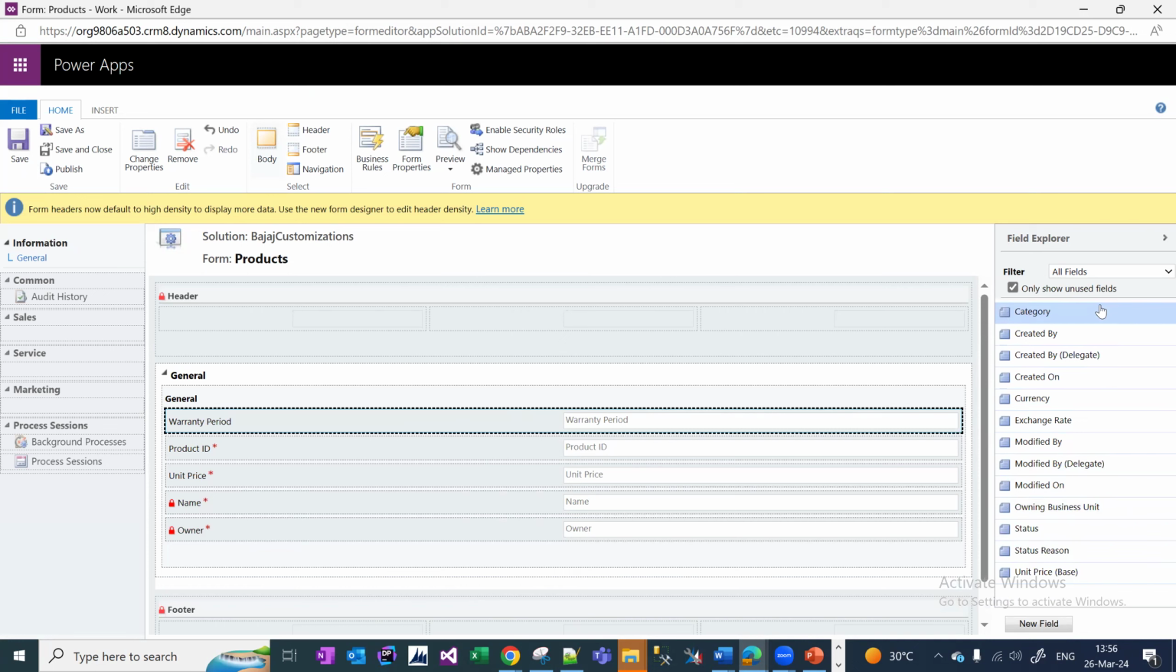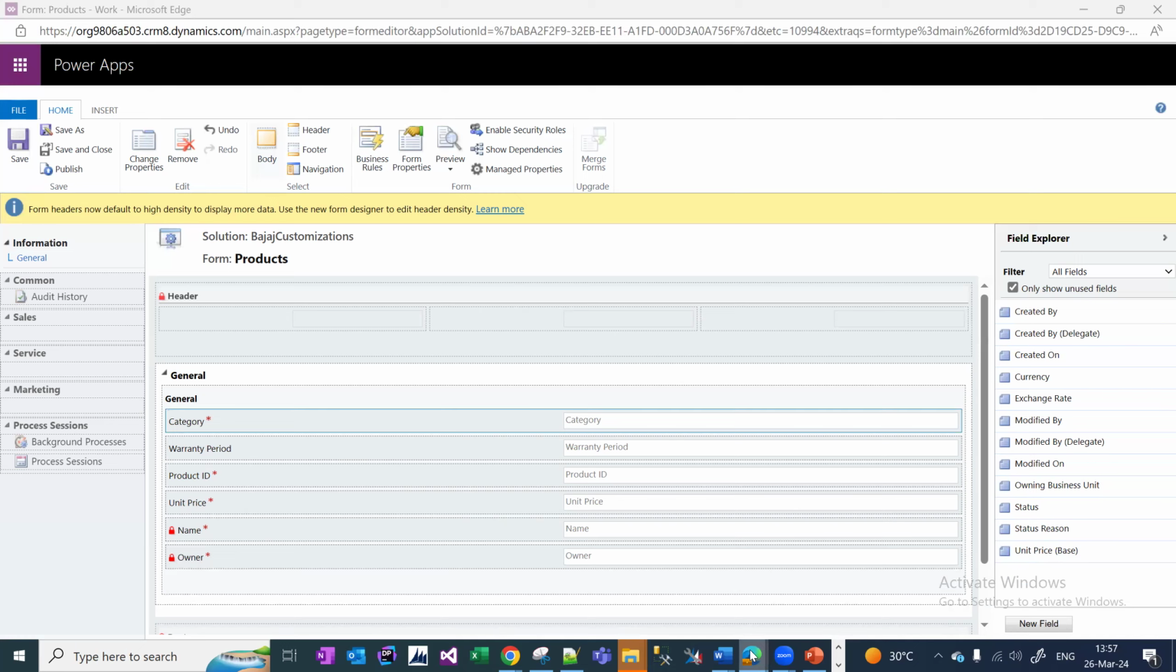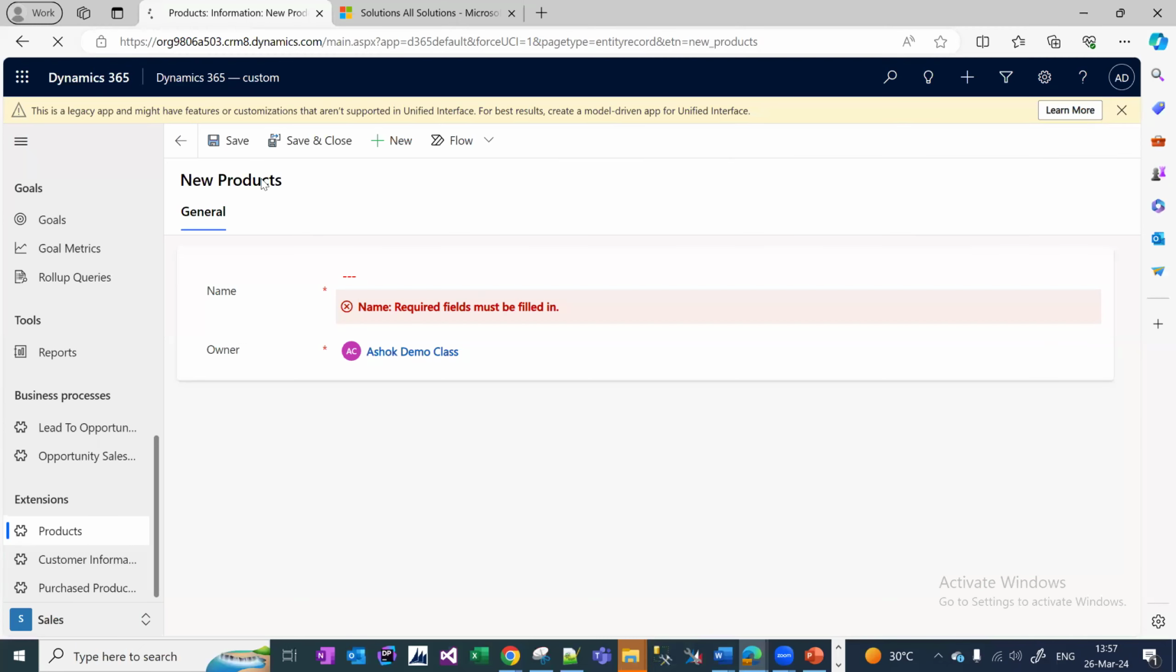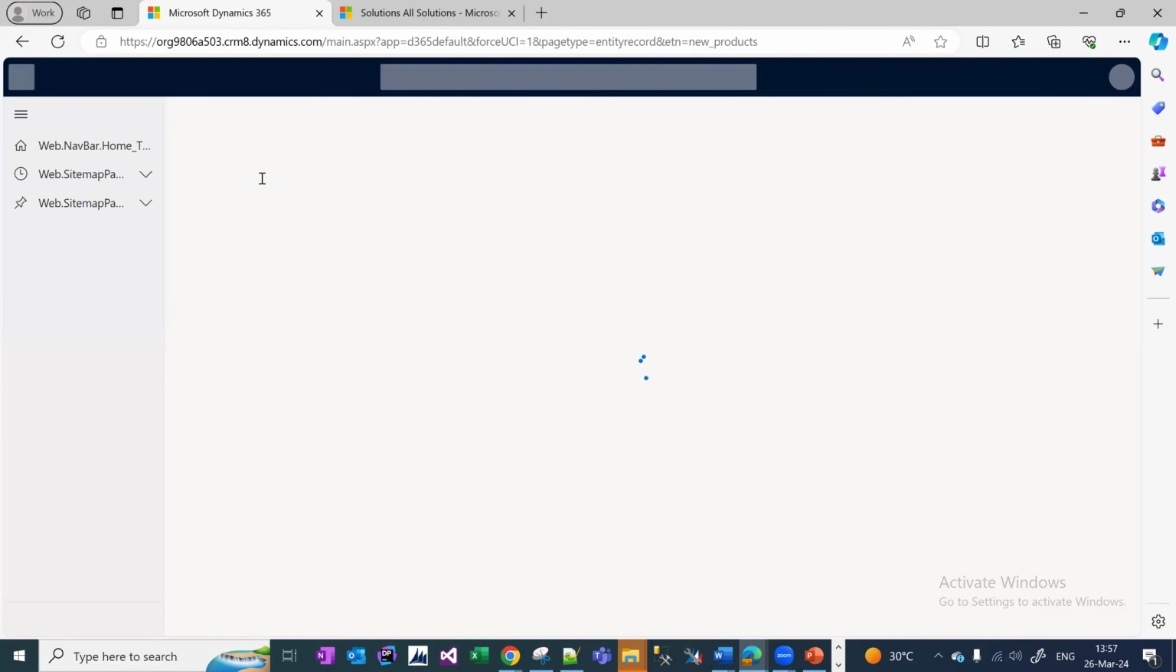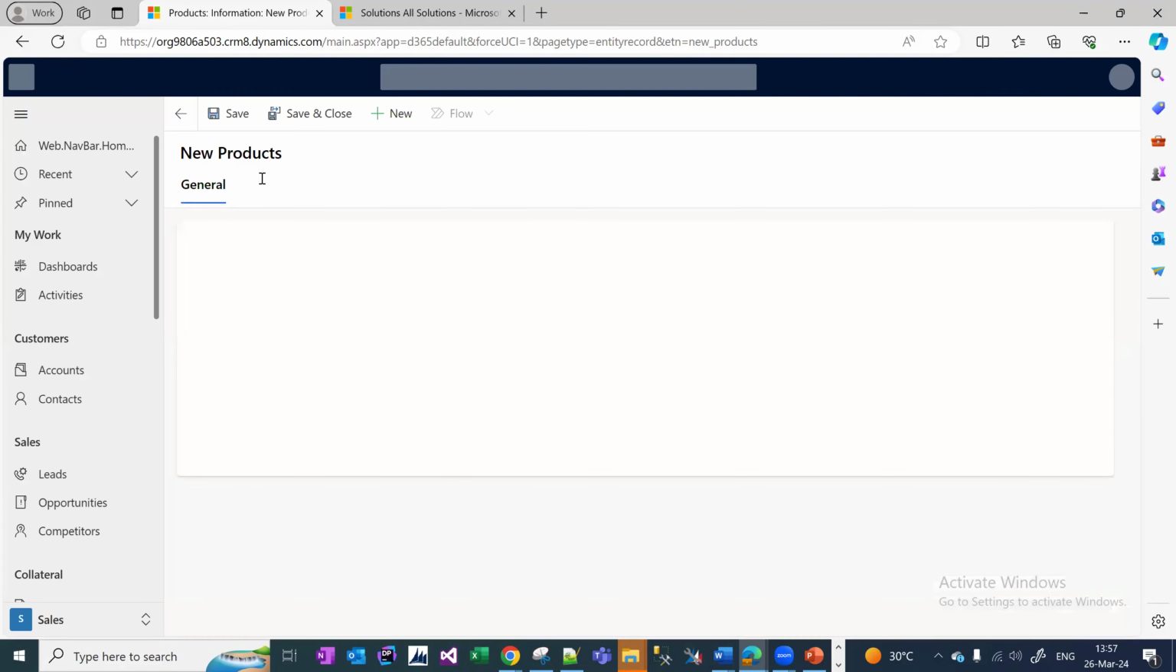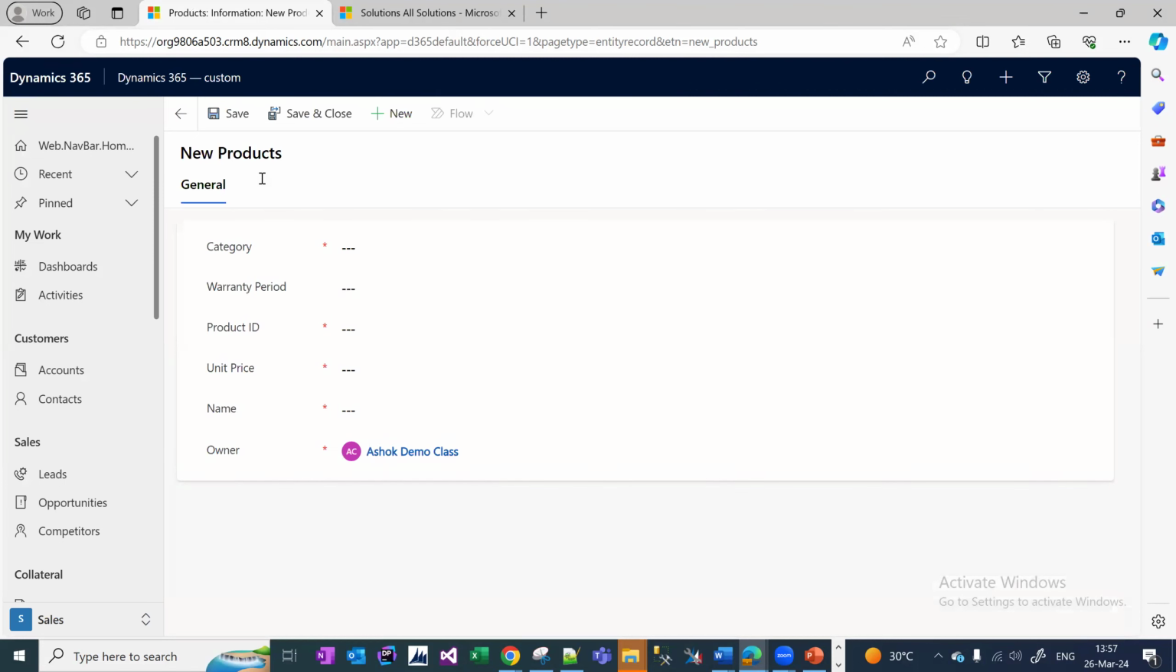Yeah, publishing is completed. We will see how it is visible on the front end. Let me refresh. The fields we created have come up. Are we able to see the fields now?